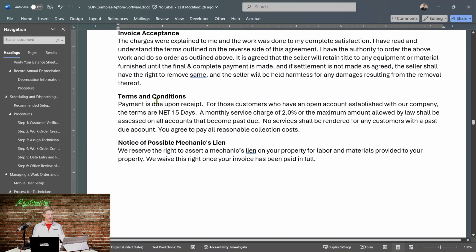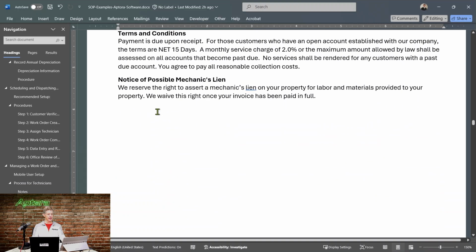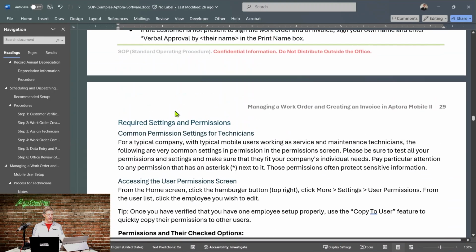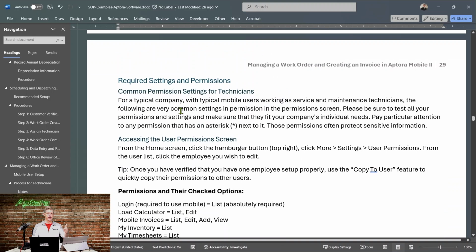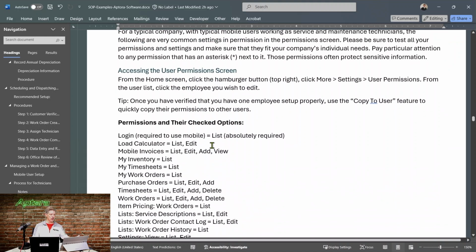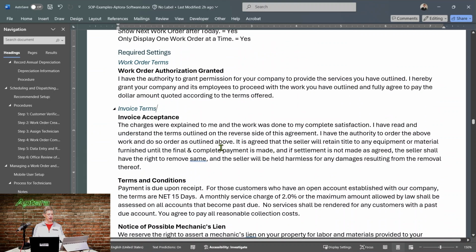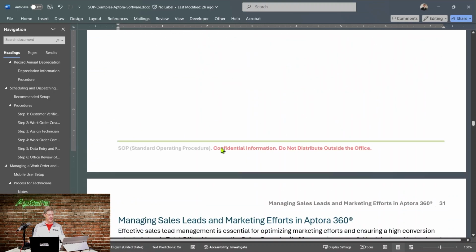And then we have basic terms and conditions for collecting money, and we might have a notice of possible mechanic's lien. Now again, how did we get here? Well, we mentioned in our SOP that management needs to set up the mobile user, regardless of what software you're using or no software at all. You're just using paper. You need to have official terms and conditions, acceptance clauses, etc. You need to make that official. That's what we put in this document. Now it's official.